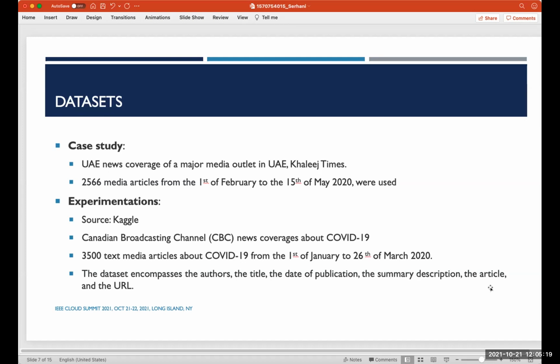And the second experimentation is we use Kaggle as a source of data, which we get from the Canadian Broadcasting Corporation, CBC, news coverage about COVID-19. And we have extracted 3,500 text media articles about COVID-19 from the 1st of January to the 26th of March 2020. The data set encompasses the author's names, the title, the date of publication, the summary description, the article, and the URL.